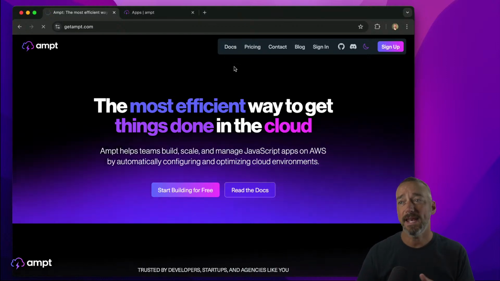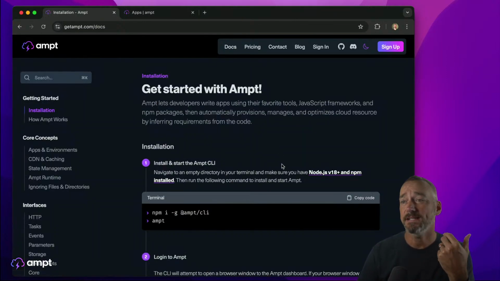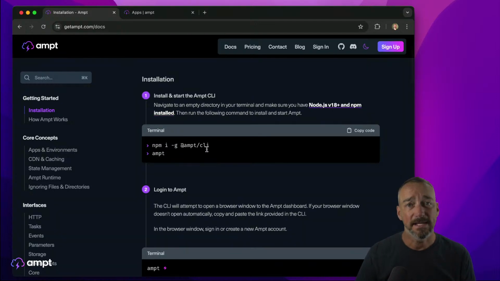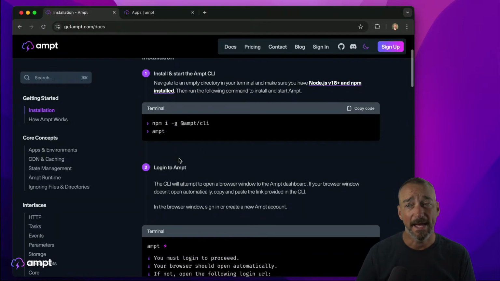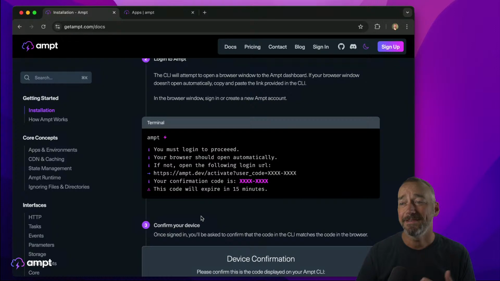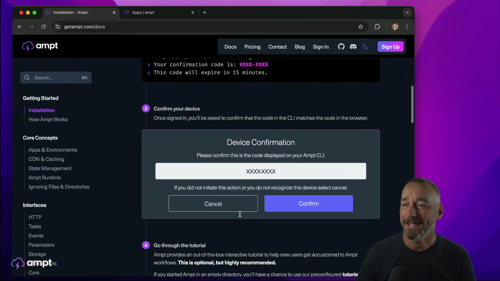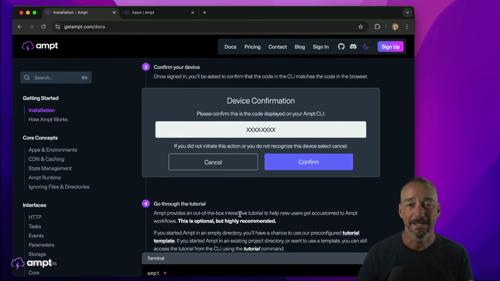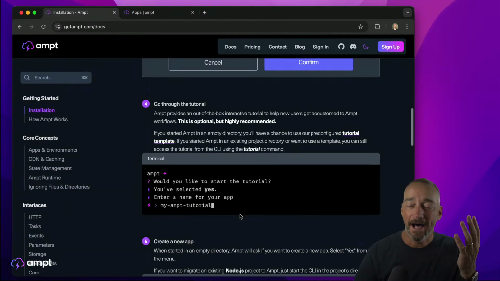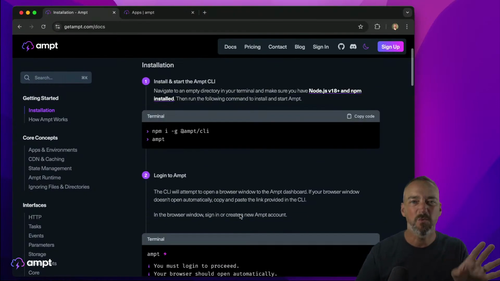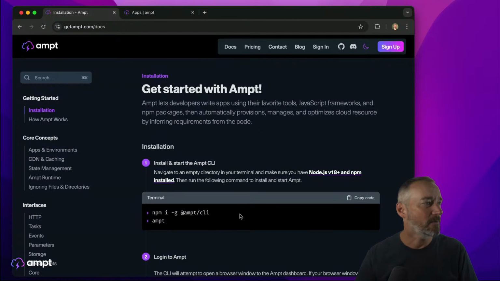So essentially the way that Ampt works, if we click over to the docs here, you install the Ampt CLI, and then you just run Ampt. Pretty straightforward. You just authenticate your CLI against the account that you're logging into, and then you can build an app. So we'll just walk through it. It's a little bit easier to see when we do it that way.